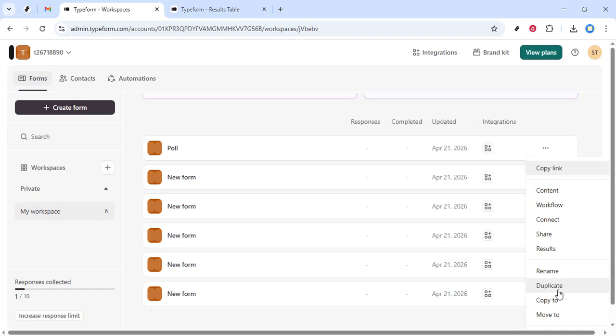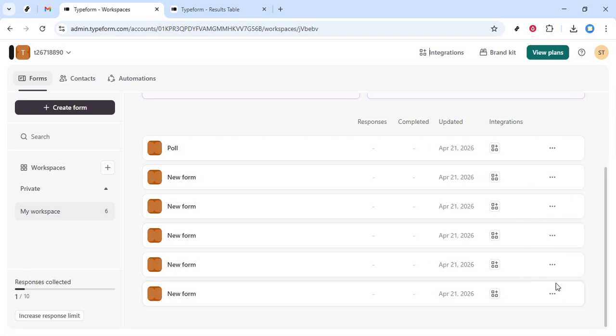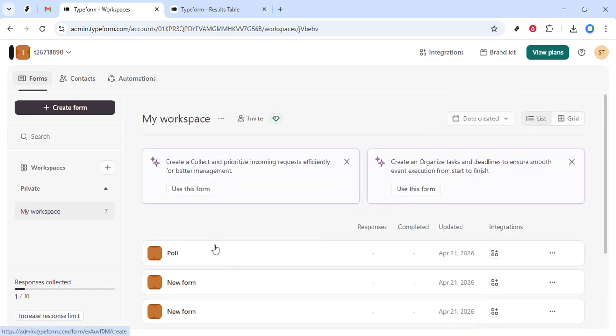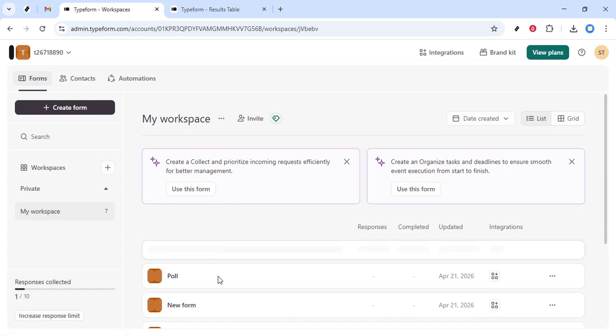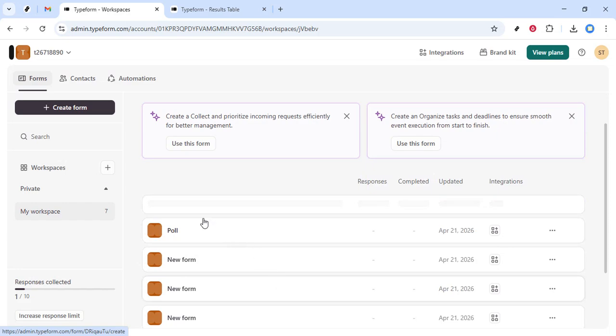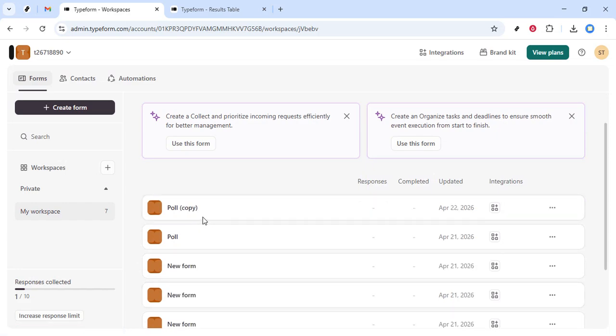After you click Duplicate, a new form will appear in your dashboard. It will usually have the same name as the original with the word copy appended to it. This makes it easy to differentiate between your original and duplicated forms. You can, of course, rename this new form to better suit your needs by clicking on its title and typing in a new name. And there you have it. You've successfully duplicated a Typeform.